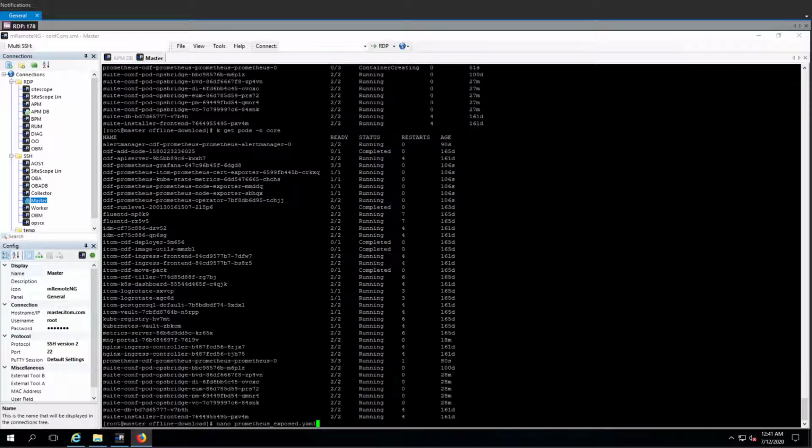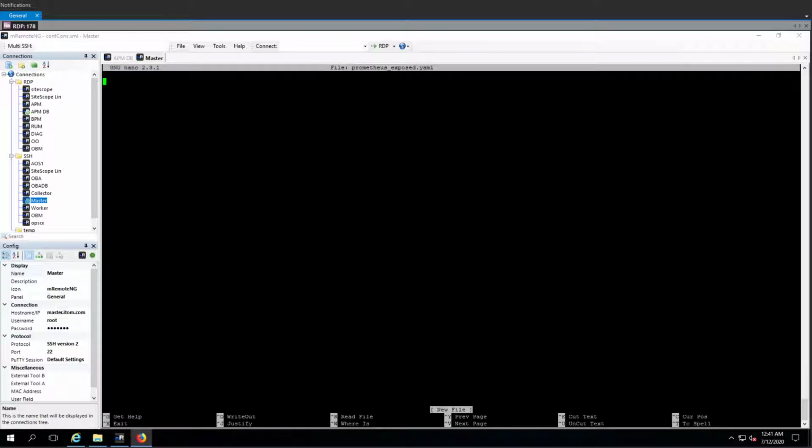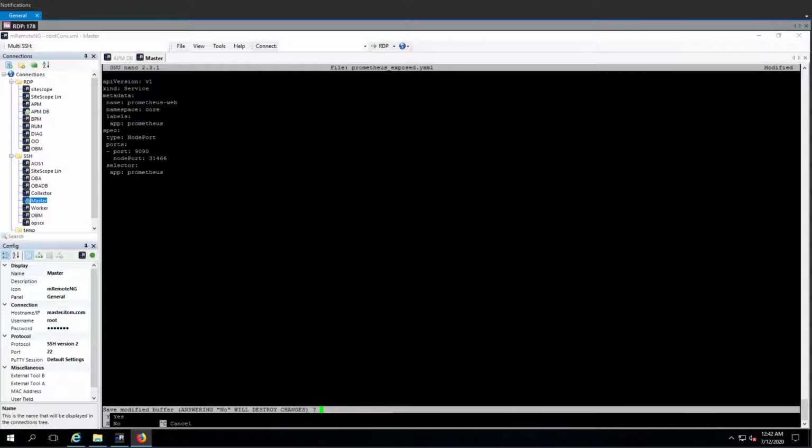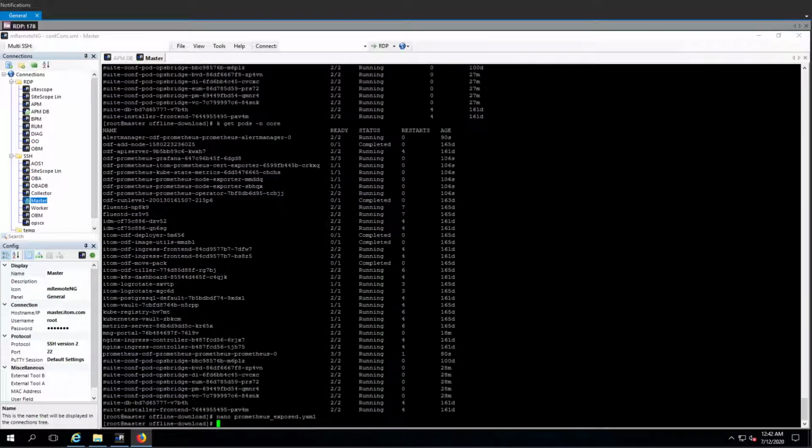I'm going to create a YAML file that describes it as Prometheus exposed. And it's going to be another very simple service that just says, okay, well, Prometheus Web, that's the name of the pod, in the namespace core, this is where I put it previously, and the app is Prometheus. Basically, take its default port and export it on the port 31466. Okay, that's all. That's the port that I want to use in order to expose it. So I save my stuff and I just create the service.